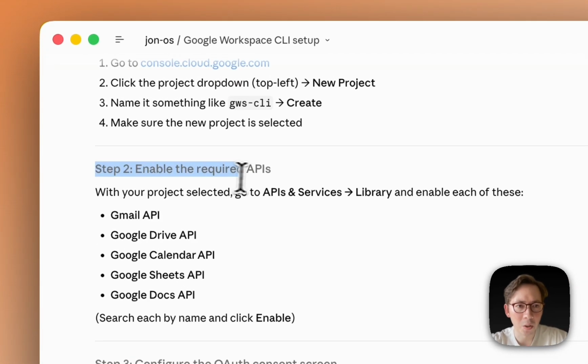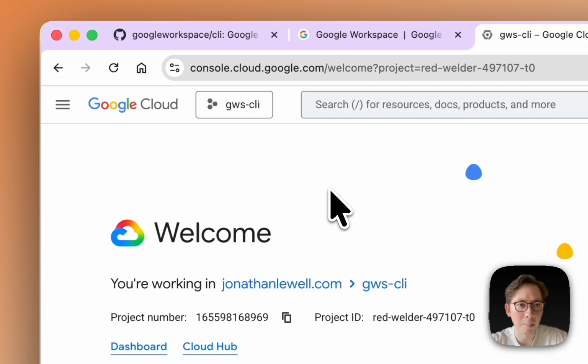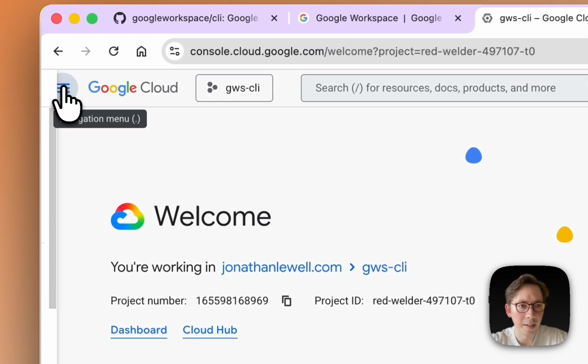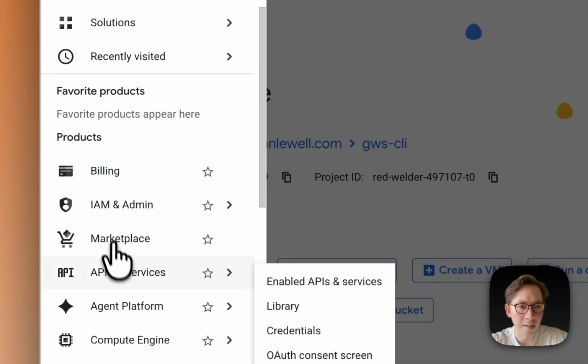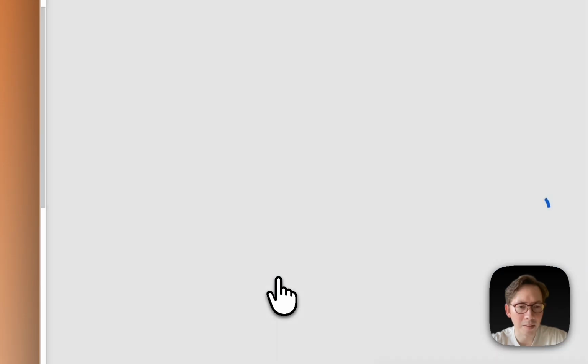Next, it says that we need to enable the required APIs. With the project selected, go to APIs and Services, then Library. Okay, so here we are. And now on this hand side, let's go to Enabled APIs and Services.